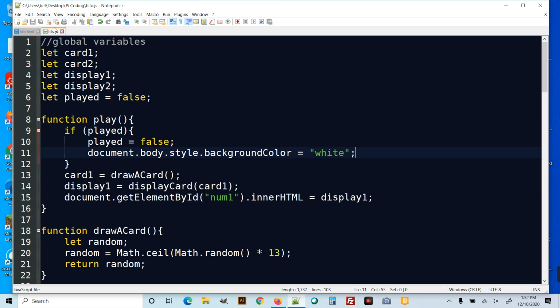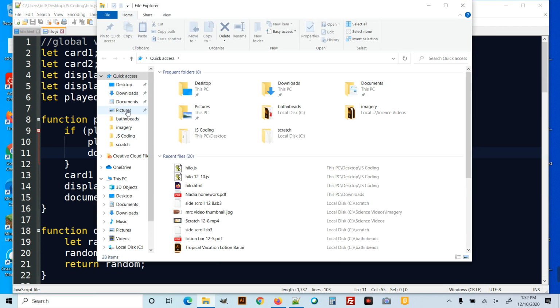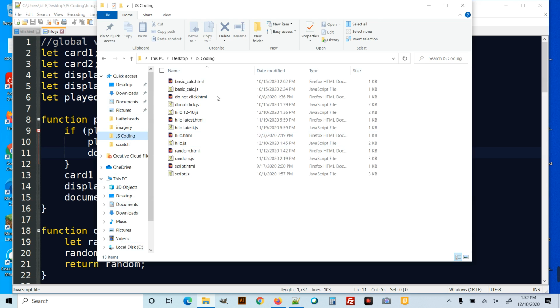So what I did is I grabbed the code from one of them. So I'm going to open up that code and copy it. This is something you guys won't be doing. We'll just be watching. I'm going to go into my JS coding, find my high-low, and rename it to _use, so that now it won't link anymore.